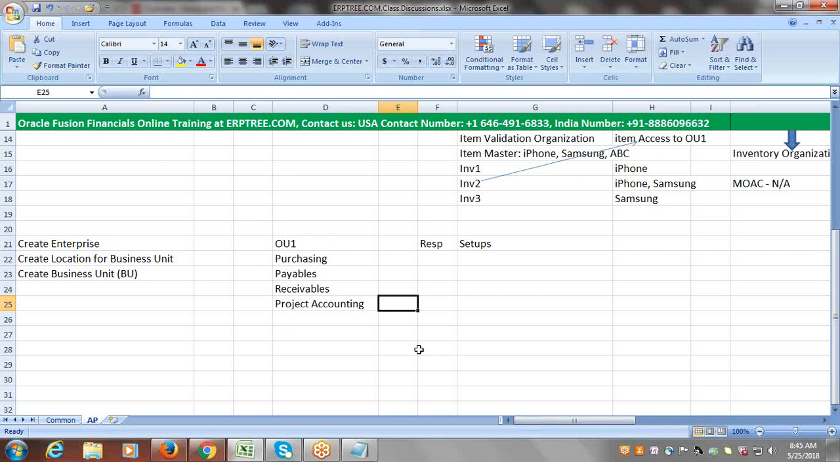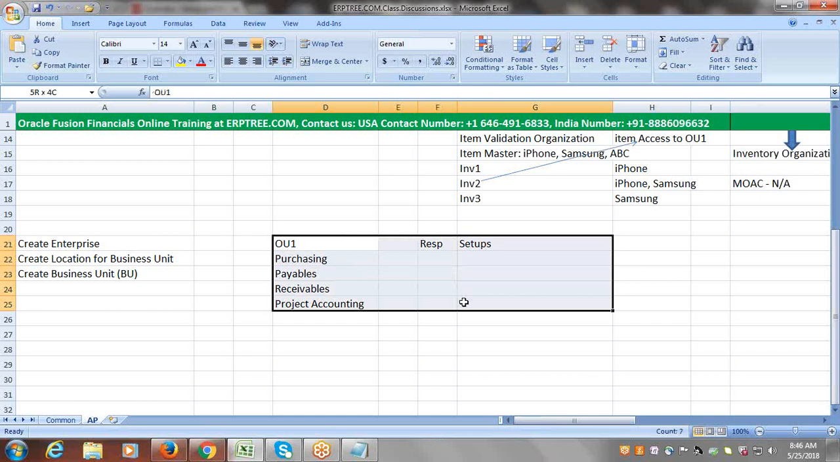With the MO operating unit, we can give access to a particular operating unit for a particular responsibility. My question is, I create one operating unit, and I want to set some control so that anyone cannot do the implementation for that operating unit for so and so module. I want to restrict anyone from doing the project accounting implementation for the operating unit, or I want to restrict someone from doing the setups for receivables or payables or purchasing. Do you have any option? The answer is no. We don't have such a kind of control.